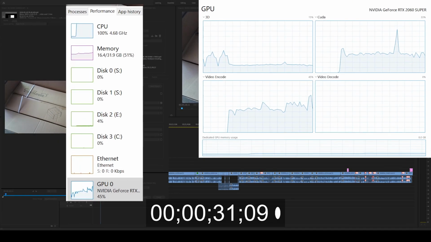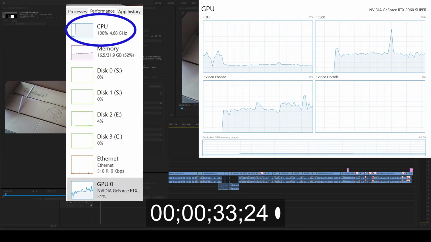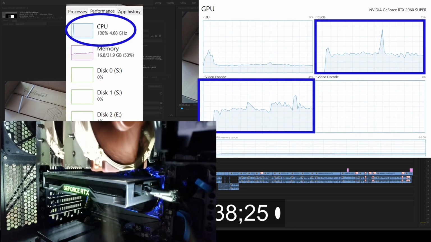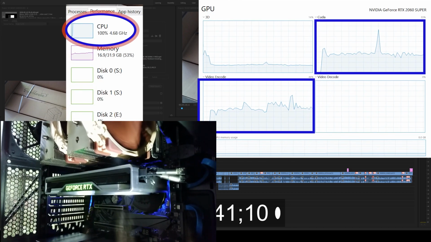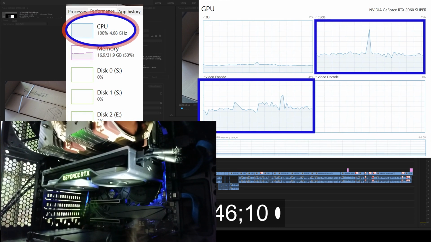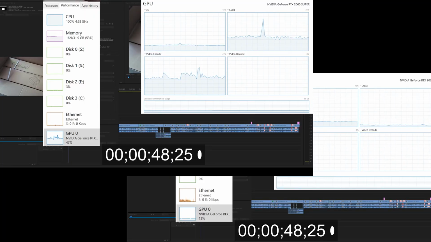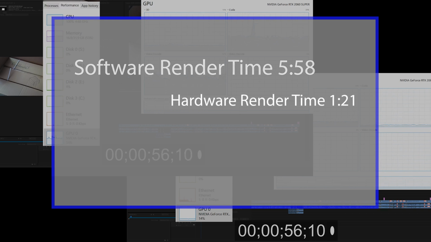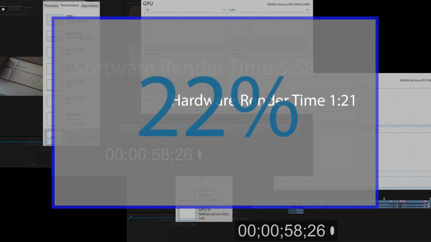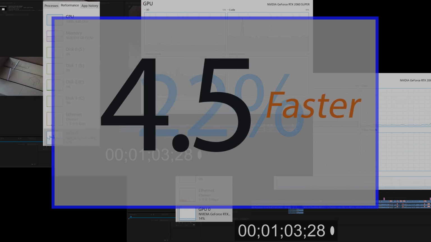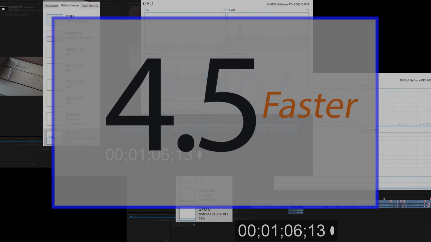Now you'll notice that while the GPU was working, the CPU was pegged out at 100%. While Premiere offloads some of the work to the GPU, it continues throttling the CPU to 100%, thereby maximizing the use of both devices. In our example, this resulted in some really amazing render times. We went from 5:58 with software to 1:21 with hardware. That means the hardware encoded version took only 22% of the time of the software version. That's almost 4.5 times faster than just software encoding.